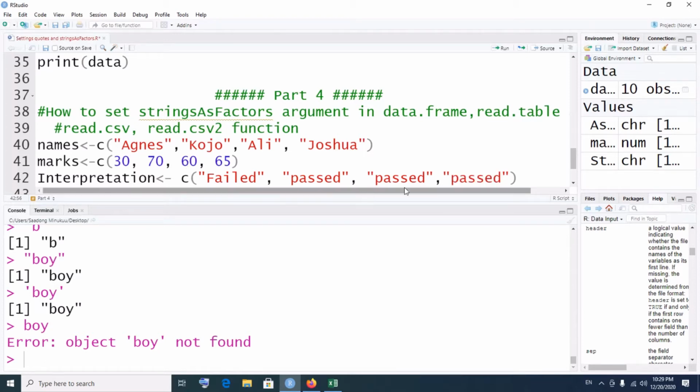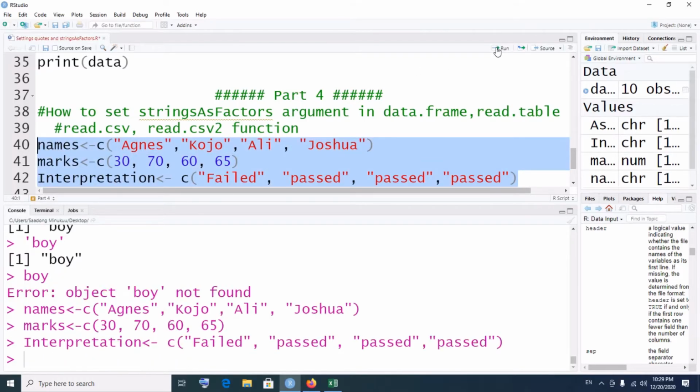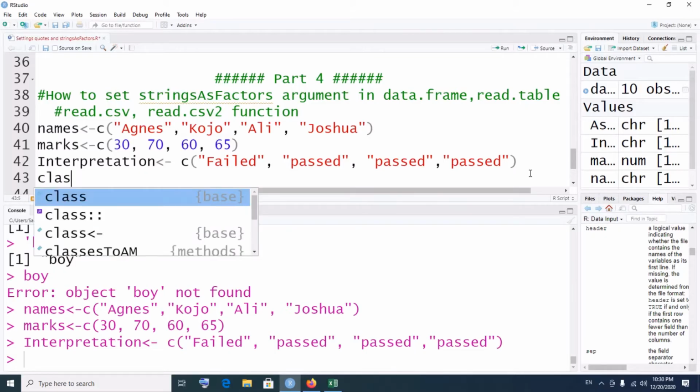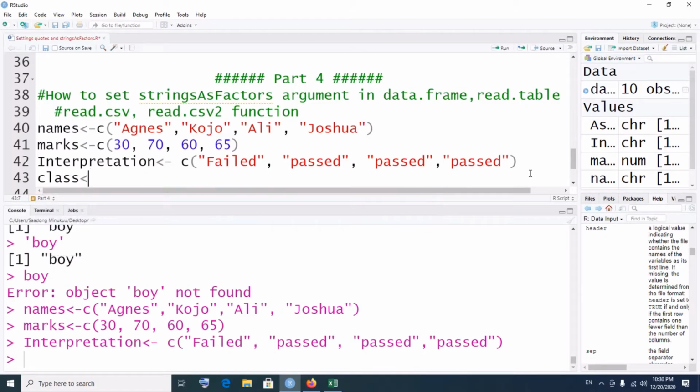Okay, so now let's execute these three vectors. So I just select everything, and now all these are executed. So we have the three vectors here, and now we write our data frame. What do we use? We use the data frame command. So we can call this, let's say, data, or let's call it class. It's a class of students. So let's say class is equal to, then we will use the data.frame.